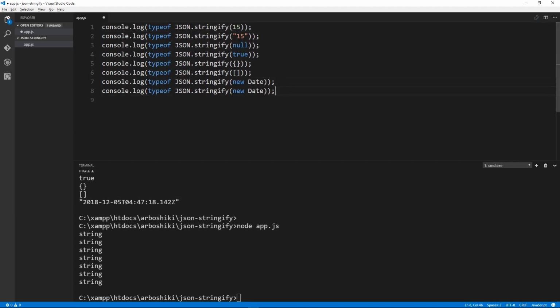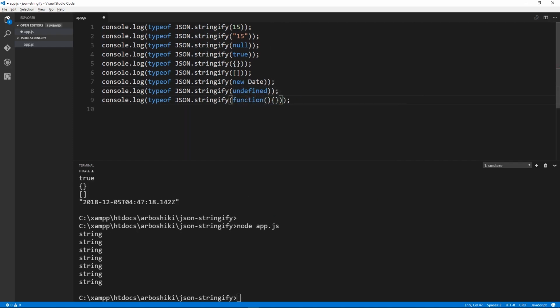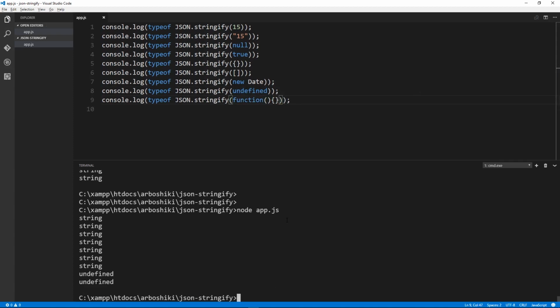If we pass undefined, or an empty object, or an empty function, then we have undefined. Surprisingly, undefined and functions work differently when they are part of an array.